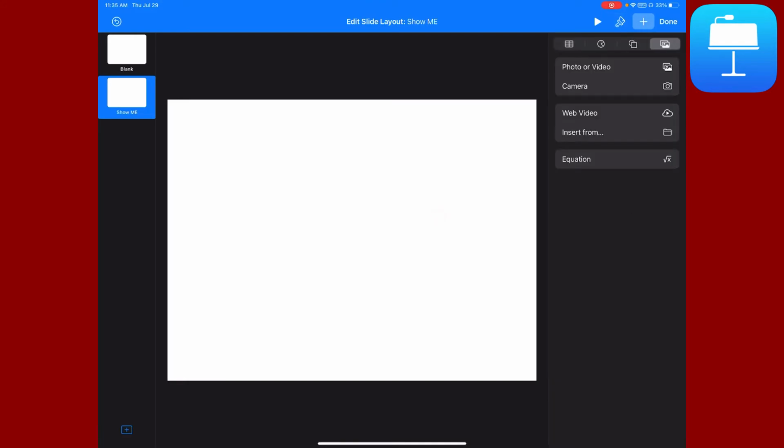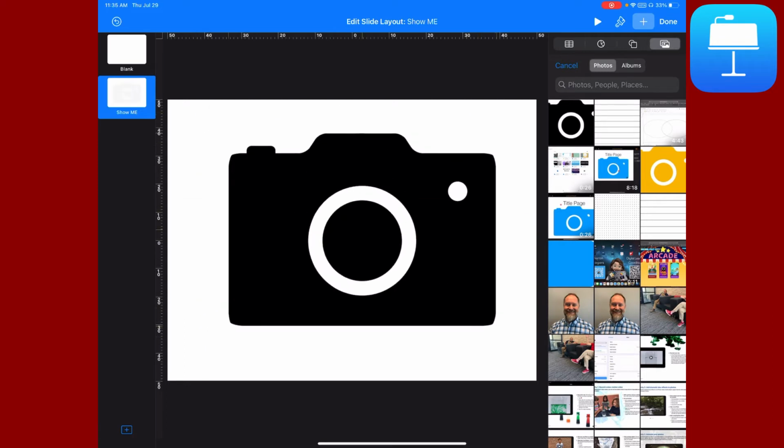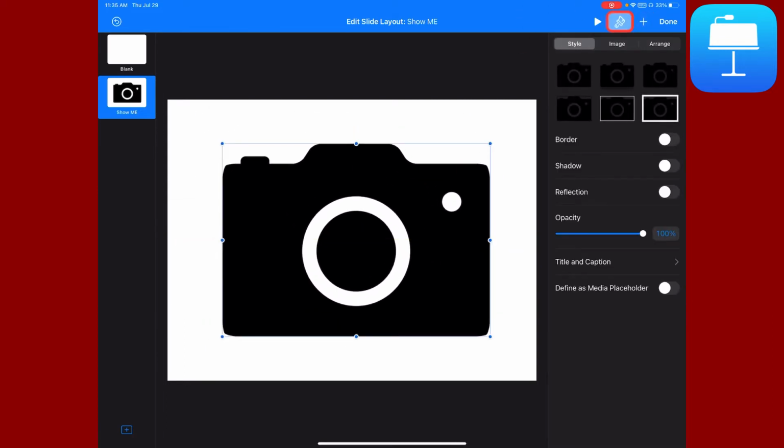Now when I come in here and press plus, photos or videos, choose that icon that is now an image, and I come into the paintbrush, you're going to see under style, define as media placeholder.